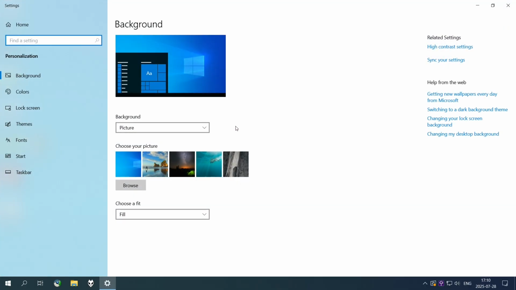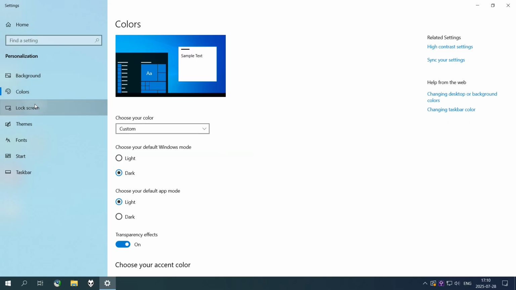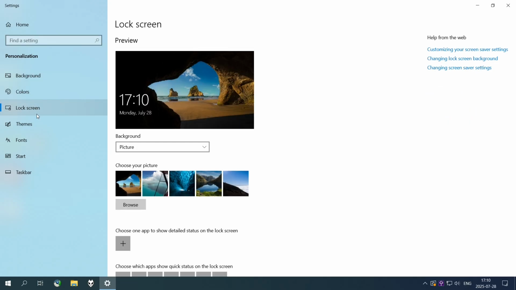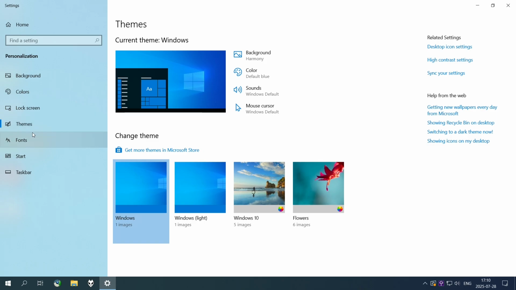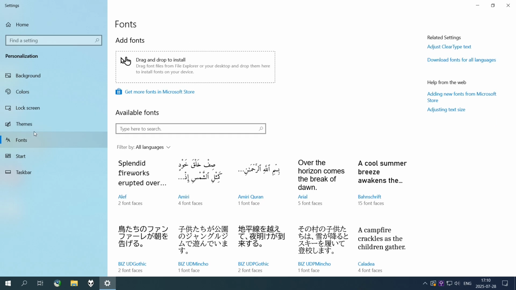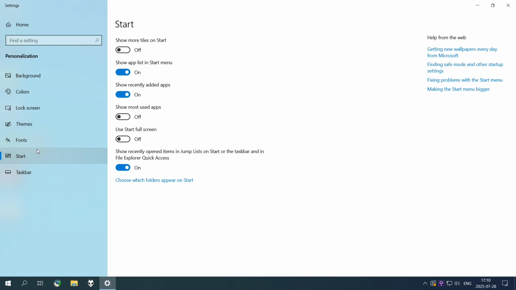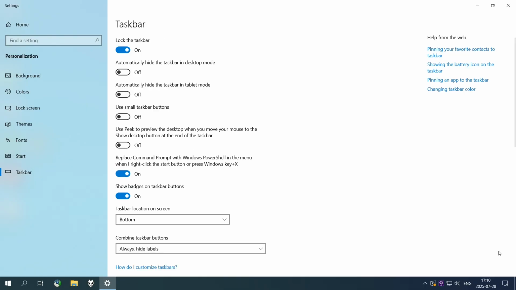You can also go personalize. You can change your picture. You can change which colors you like. You can change the lock screen. You can change themes, fonts, start menu, taskbar. I even have language support for Japanese too.